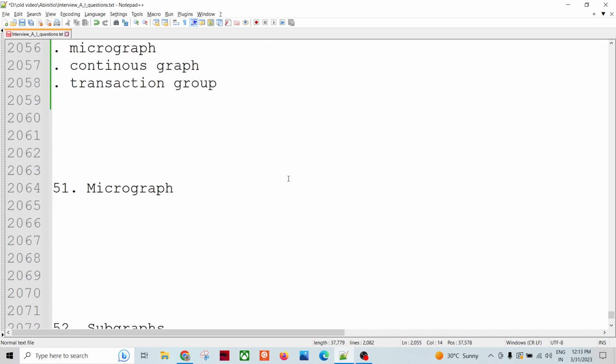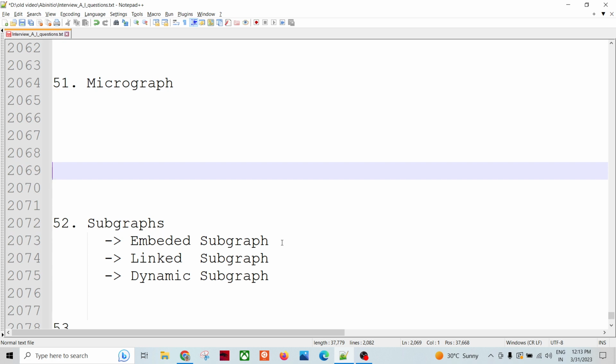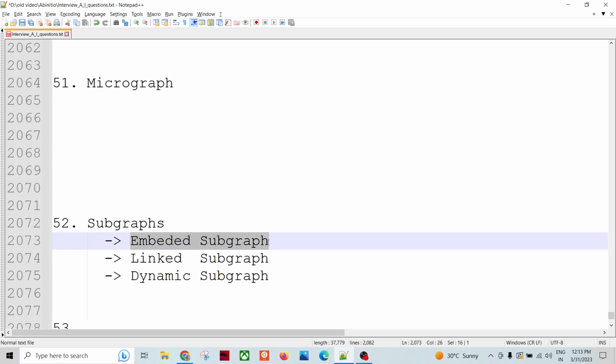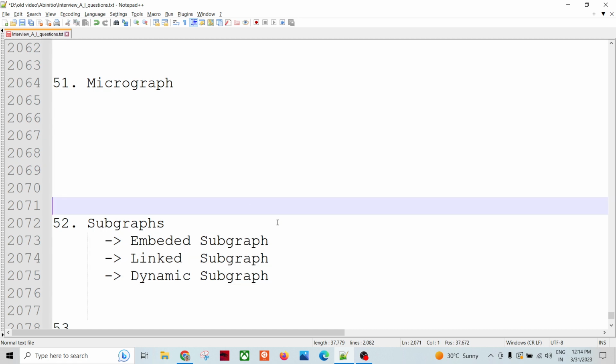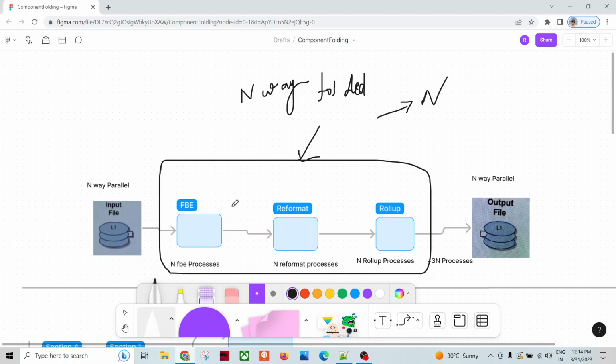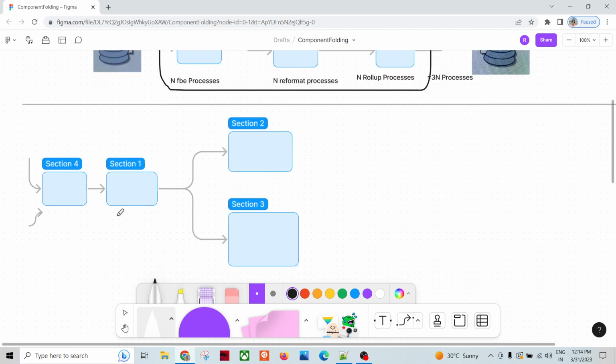Okay, so we will talk about micrograph and subgraph. There are linked embedded subgraphs, linked subgraphs, and dynamic subgraphs, right? So how is component folding applied here? The embedded subgraph will inherit the folding. Before we come to the different subgraphs, let's see what different setups can be done in folding. Can I fold these components?